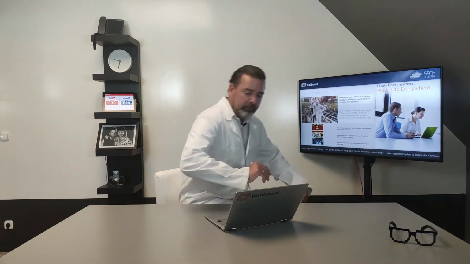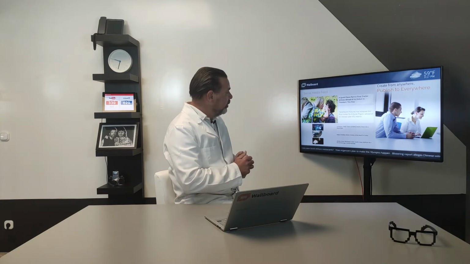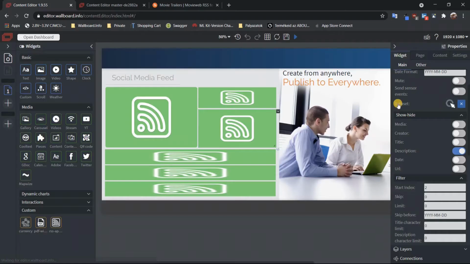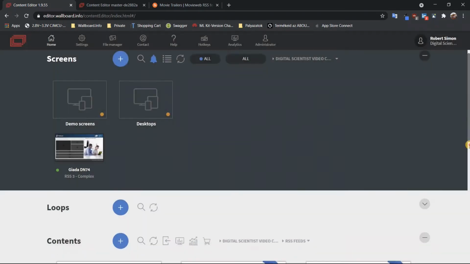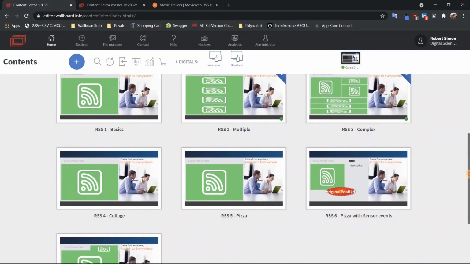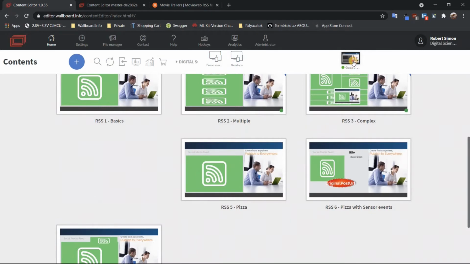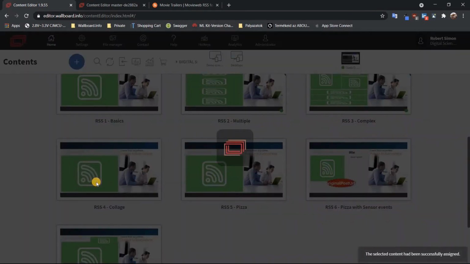Let's take a look at the next one. So with this one you can already see that you can combine and you can make really custom layouts with these components. Let's take a look at the next one, where the same widget is doing a collage mode.